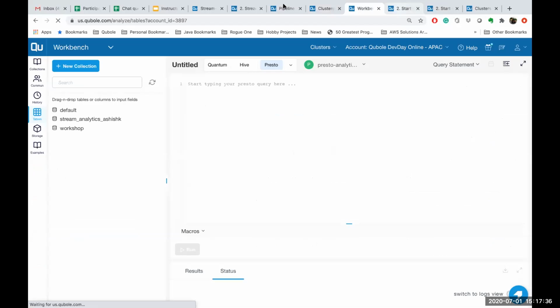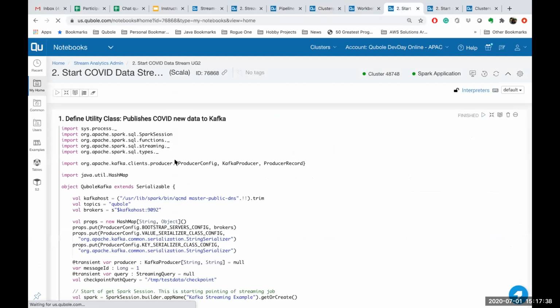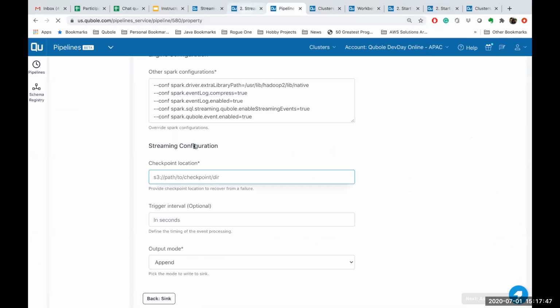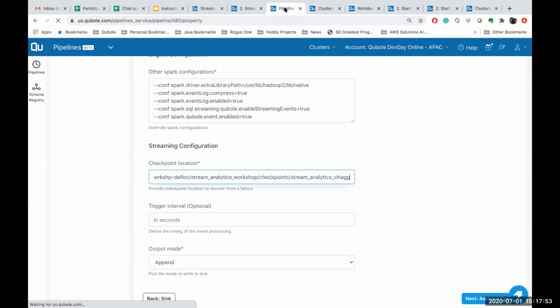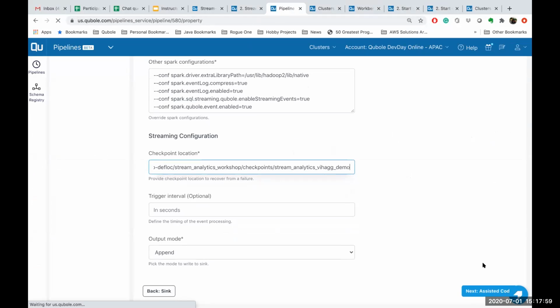Where is pipelines? Right. So I select Spark Streaming UG1. Go ahead. Next you want to have a checkpoint location. Again, use this notebook to get your checkpoint location. I have used this checkpoint location quite a few times, so I am just going to append it with demo, but you can just go ahead with whatever is there, and leave the output mode as append.